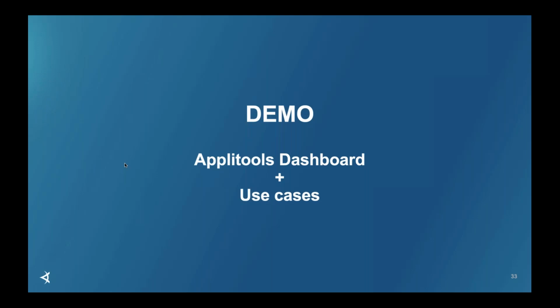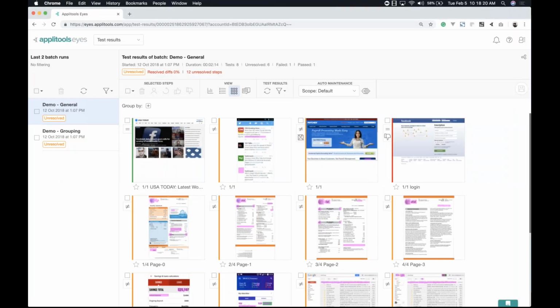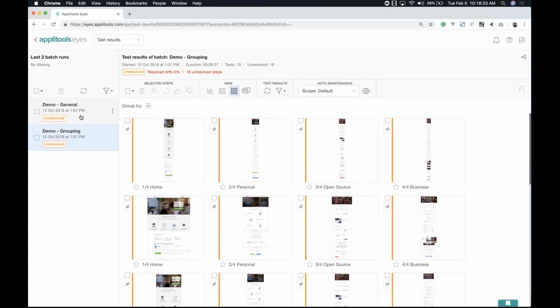So that brings us to the demo, where I can show you some of the capabilities of Applitools. Hopefully it will make complete sense why Applitools is so good and how the AI works. All right, let me switch to my dashboard. This is what we call the dashboard in Applitools. At a high level, think of it as the place where all the test results show up. On the left-hand side, what you're seeing is a test run. This is one batch test run, and this is another batch test run.